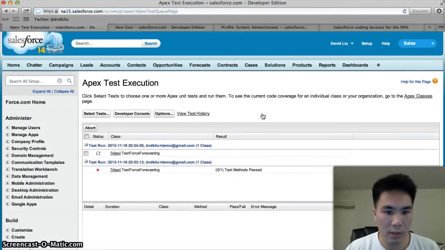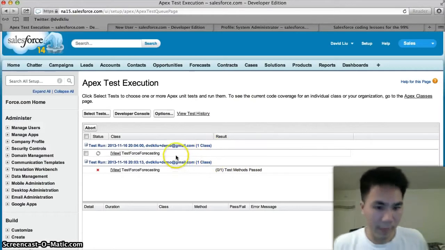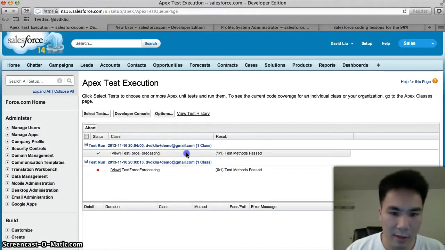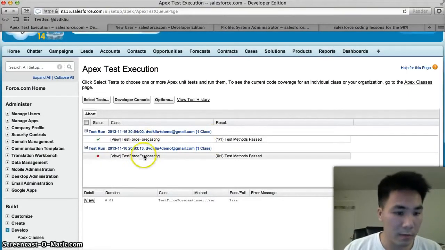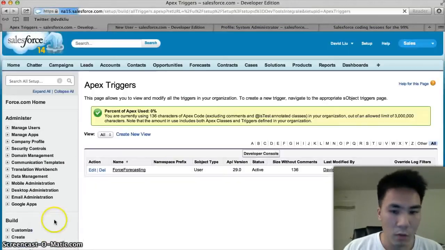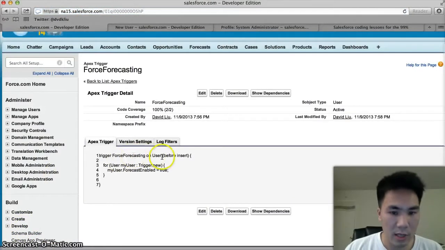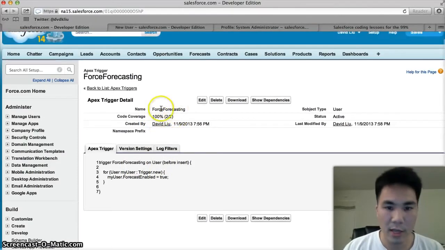Let's see what happens. Come on, baby. It's running, it's running. Salesforce is calculating the lines of code, and it passed. Great. So we know our trigger is not broken. Now let's see how many lines of code that we covered. Going to develop, triggers. Here we covered 100% of the lines of code. Perfect. Great job, guys.